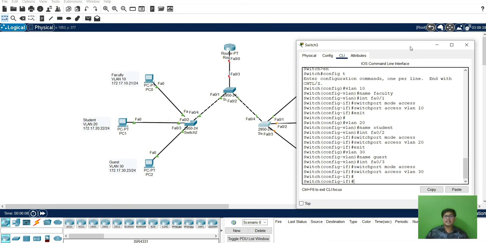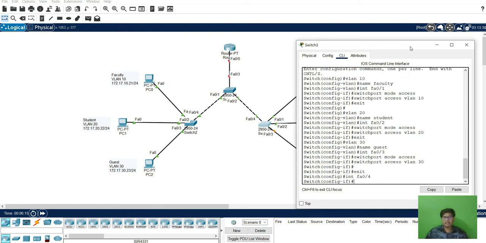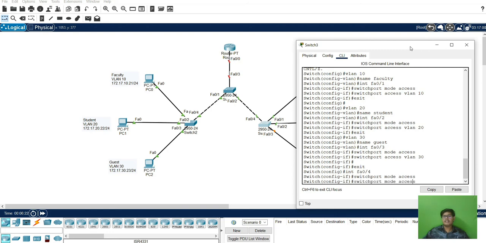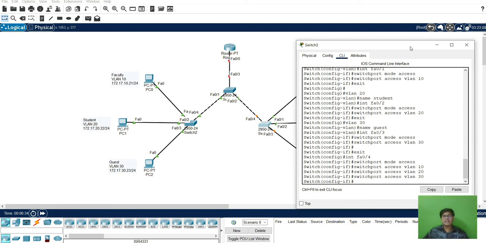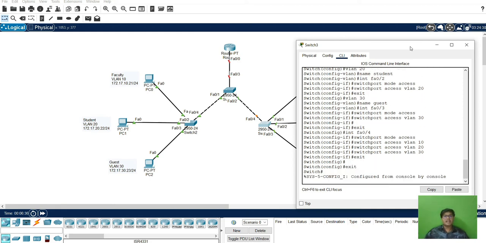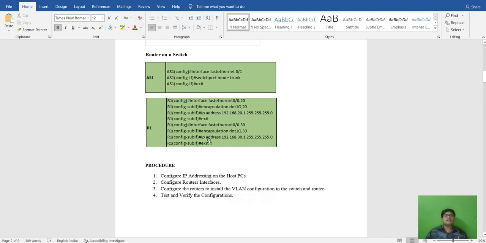Okay, so we created here. Next FastEthernet 0/4, switchport mode access for VLAN 10, 20 and 30. Is it okay? So we created this. Next, we will see what is the step for the router on a stick.